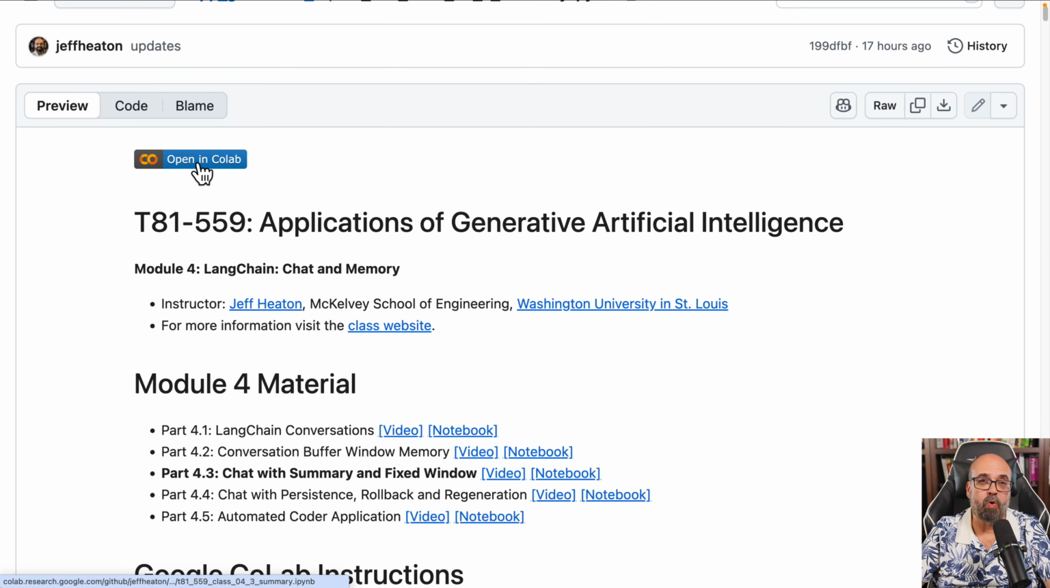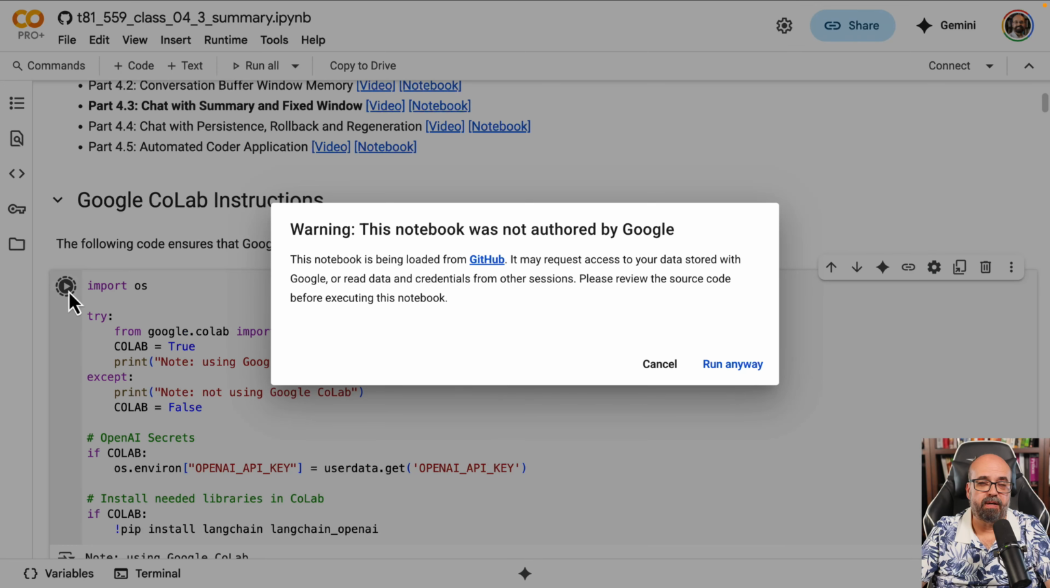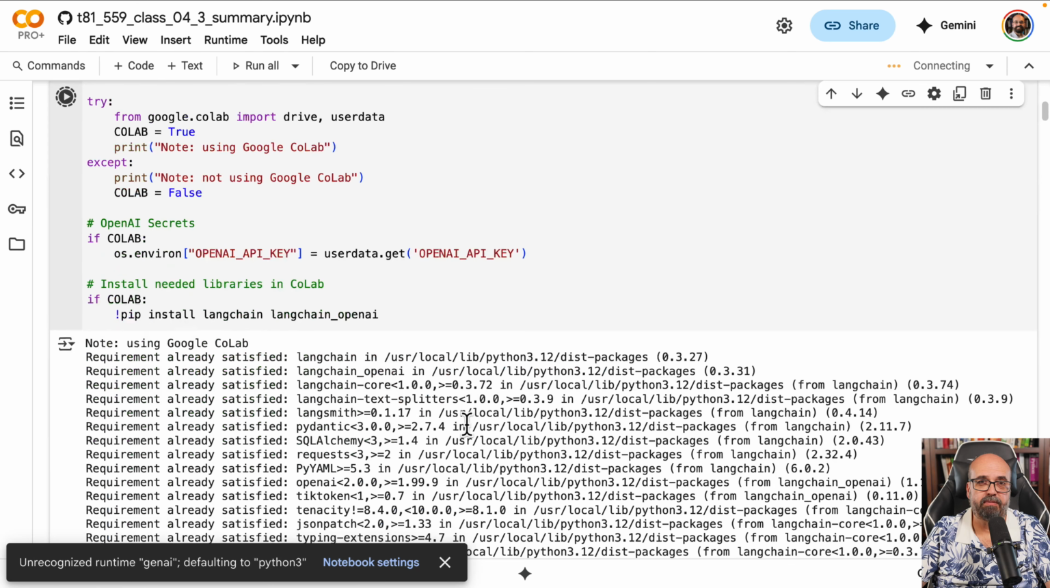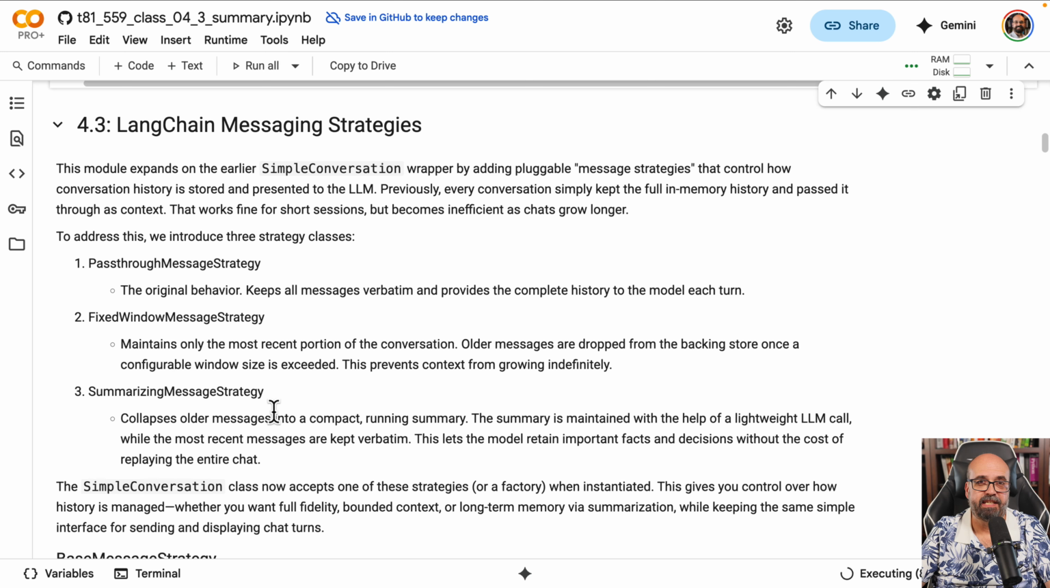I'm going to go ahead and open this in Colab. All right, and I'm going to run this first part so that you can have this going in the background. I'm going to give you really 3 classes in this. These are not standard LangChain classes. LangChain removed the ability to do fixed window messaging and summarization in the latest version because they view it as application specific. So they are not providing this. I provide you these 3 classes.